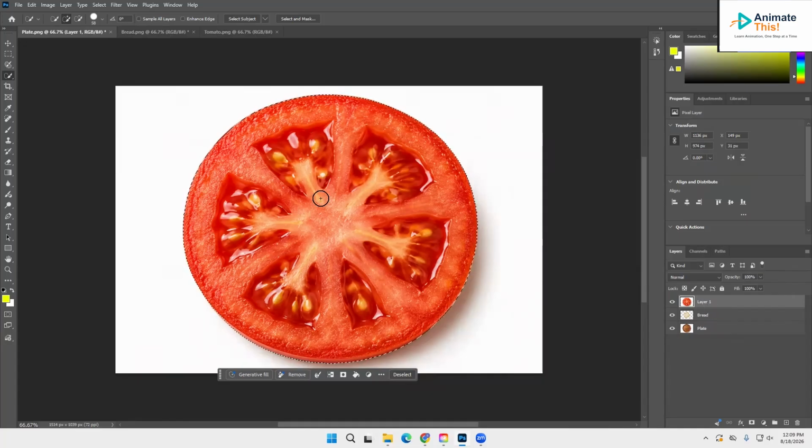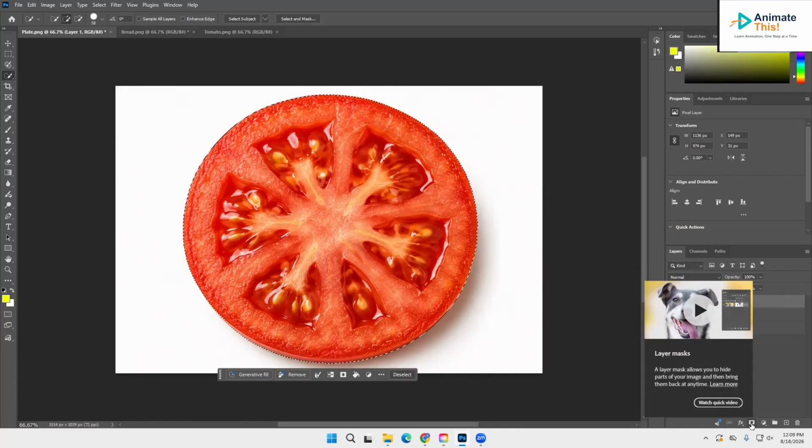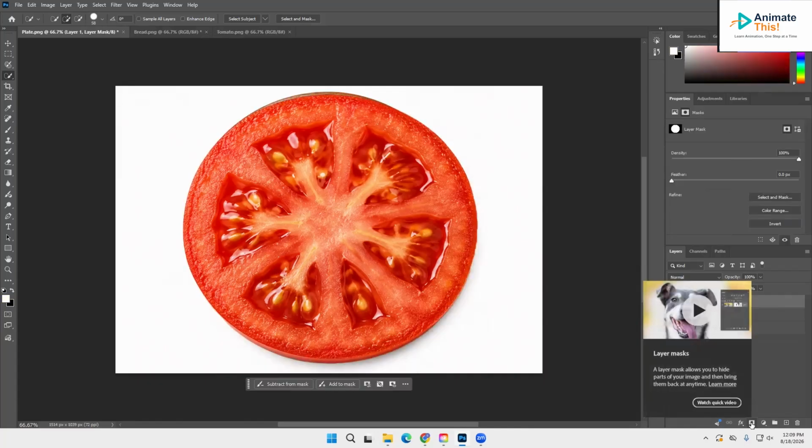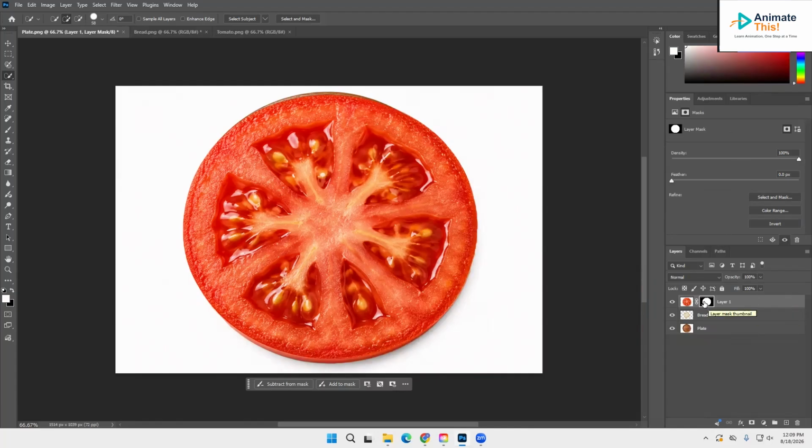This tomato, because I've got it selected, I'm going to go to the bottom of the layers palette over here, and there's this white rectangle with a black circle. If I click on it, it is going to create a mask, a layer mask. And so anything that wasn't selected gets basically whited out.